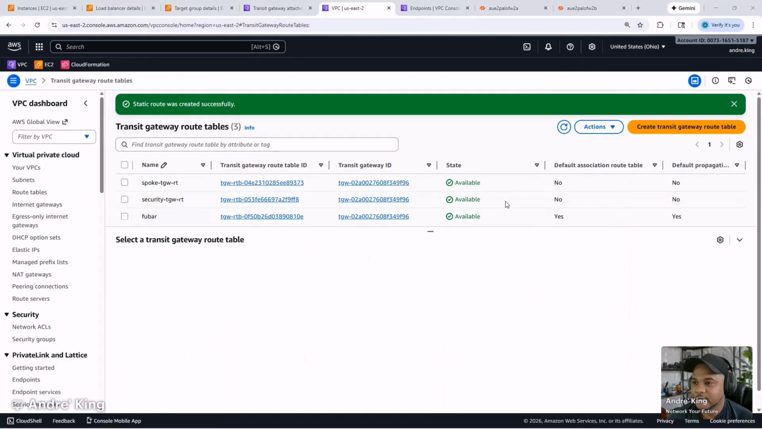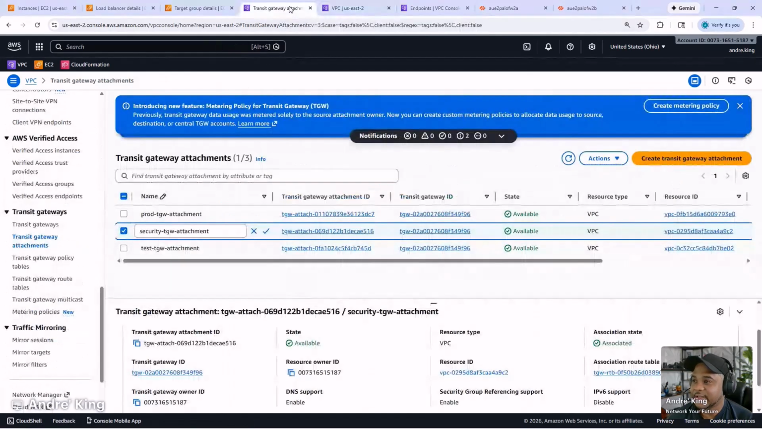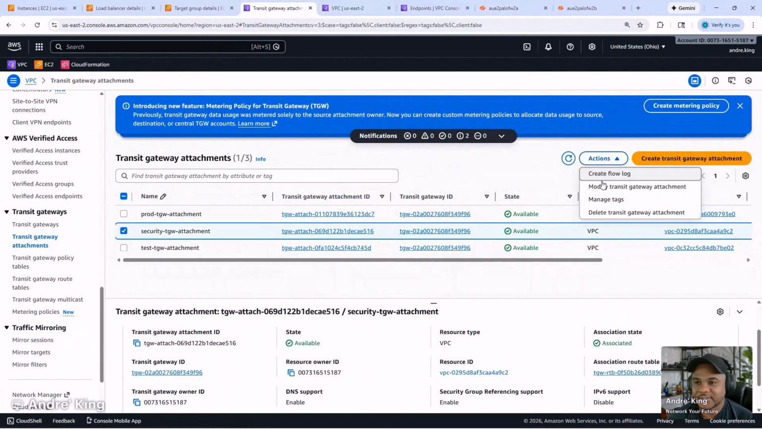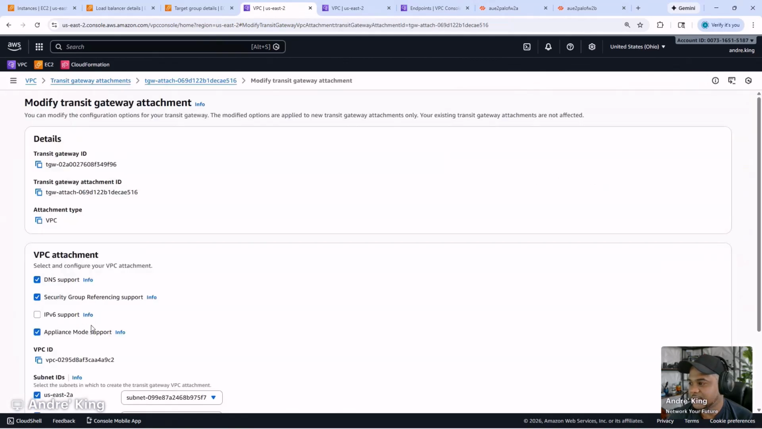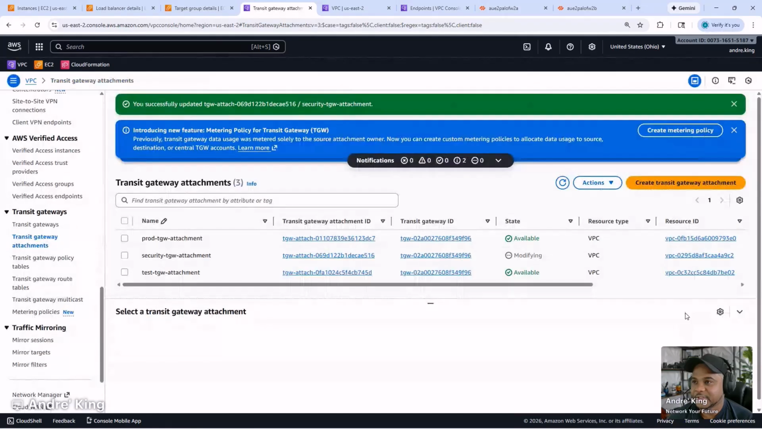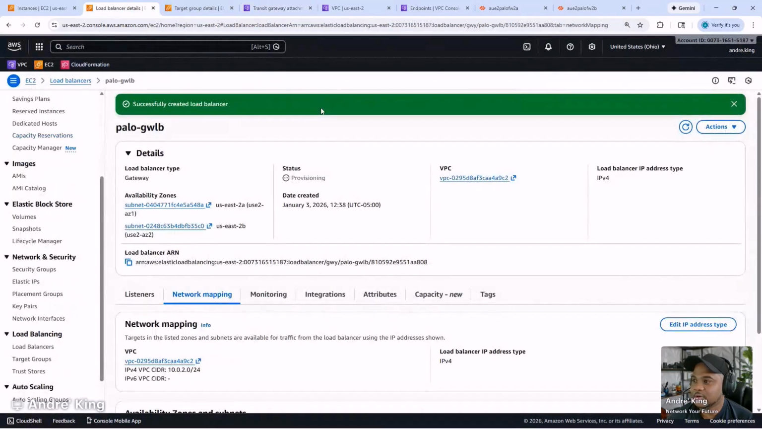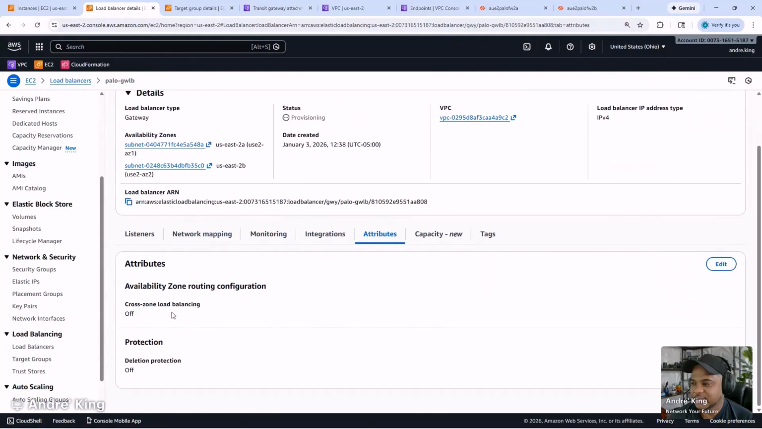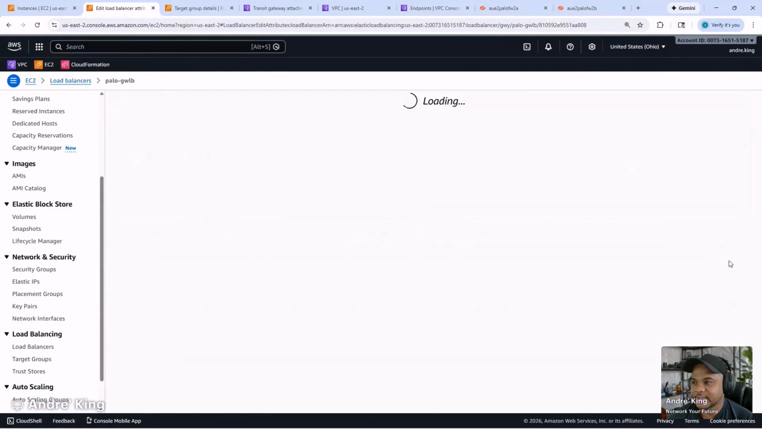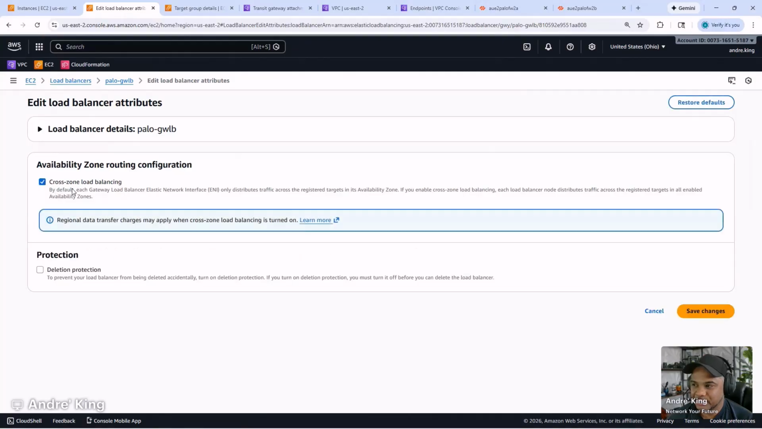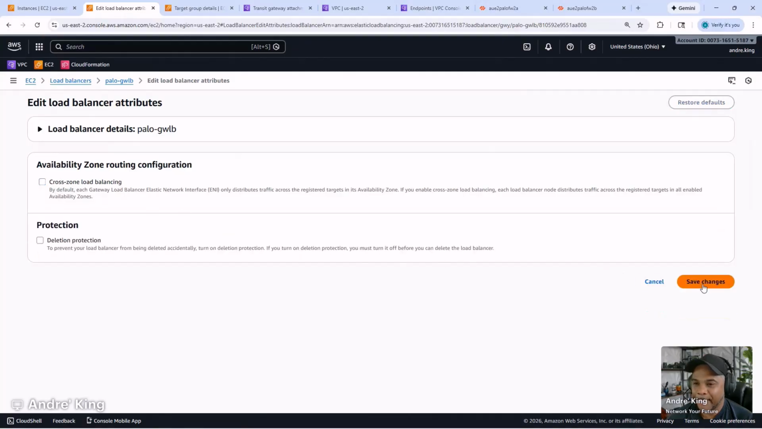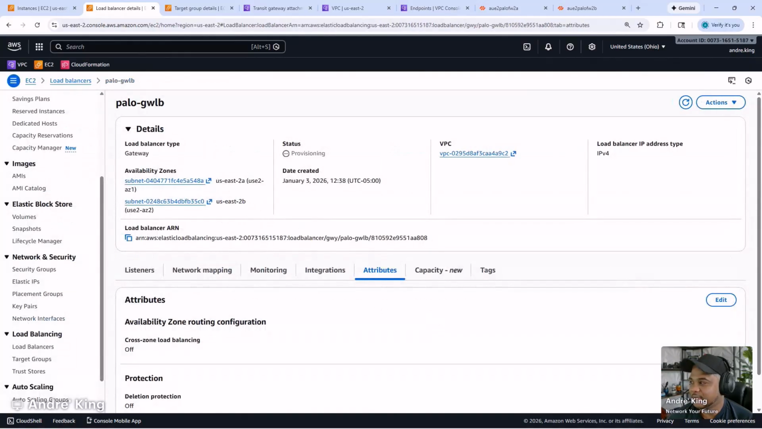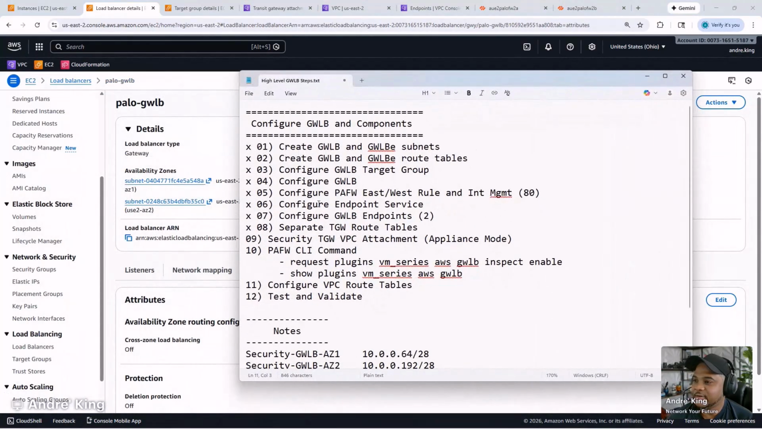But for now, we will go to that attachment. We'll go to actions, modify, and we'll check this box here. Just to show you, there is extra cost to route across AZs. If we go to our load balancer underneath, I think it's attributes, this is where that cross zone load balancing is, and you would just hit edit and enable that. For now we'll uncheck it. All right, so that step is done.